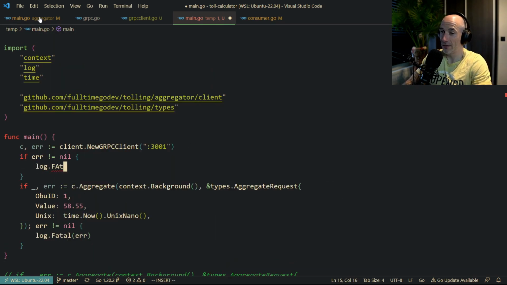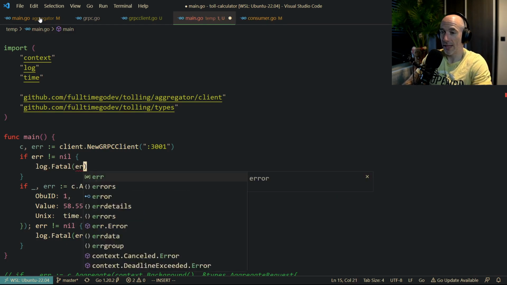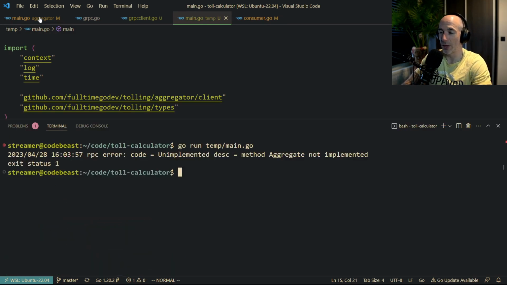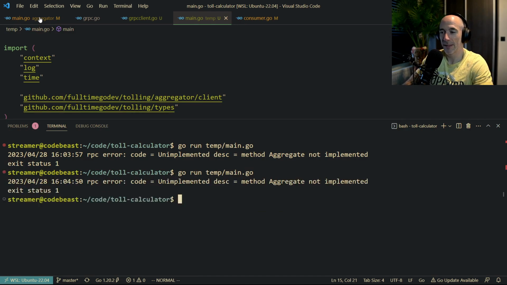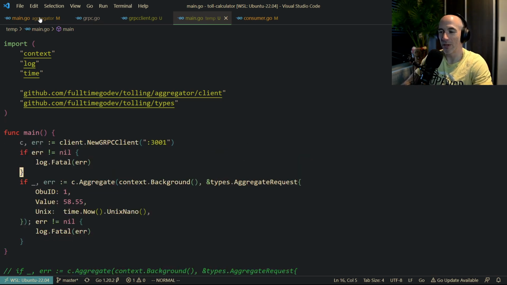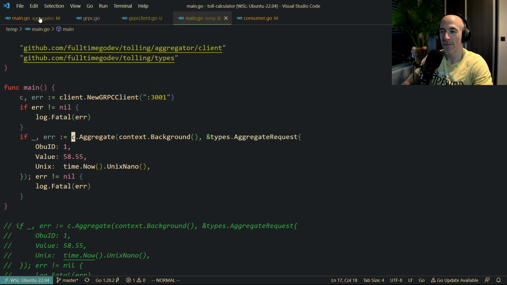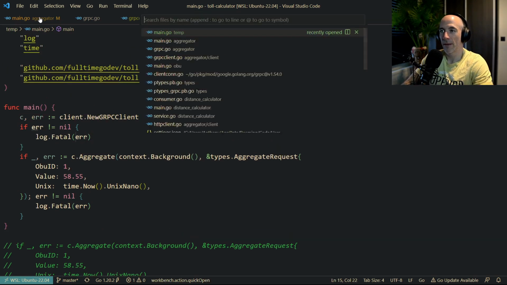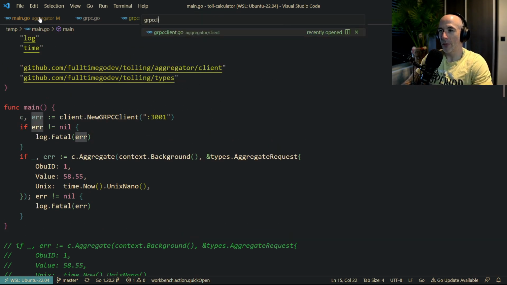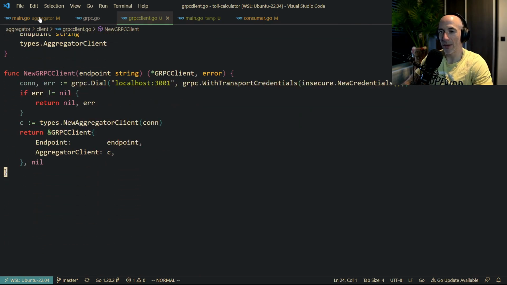Log fatal, error. Right, let's see if this is gonna work. Oh man. Go run temp. May not go. Wait, we have an unimplemented method, aggregate not implemented. What's going on here? So easy stuff, and we are actually struggling with that. What's going on?